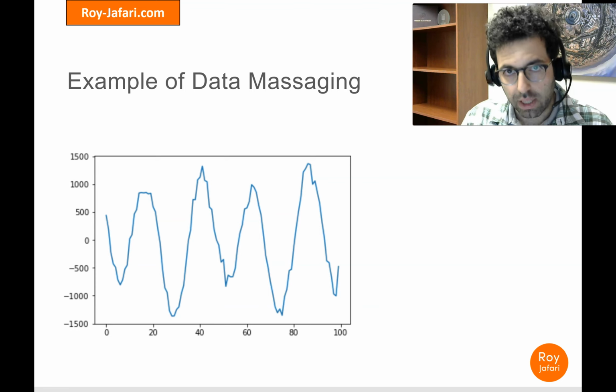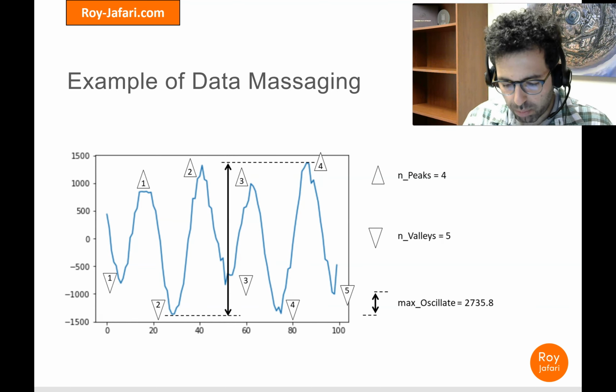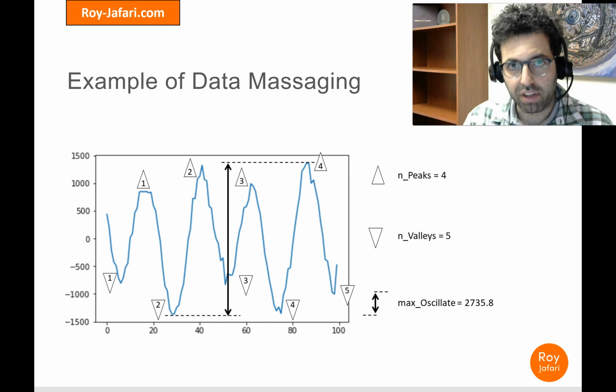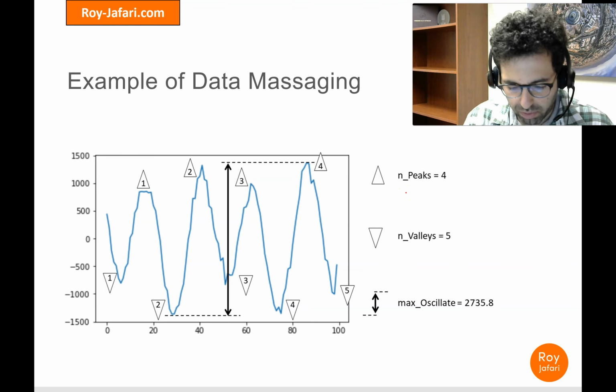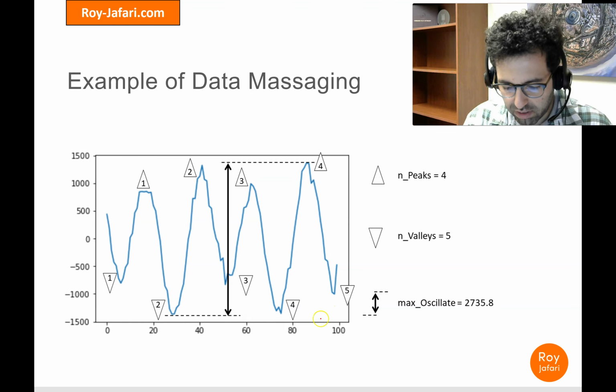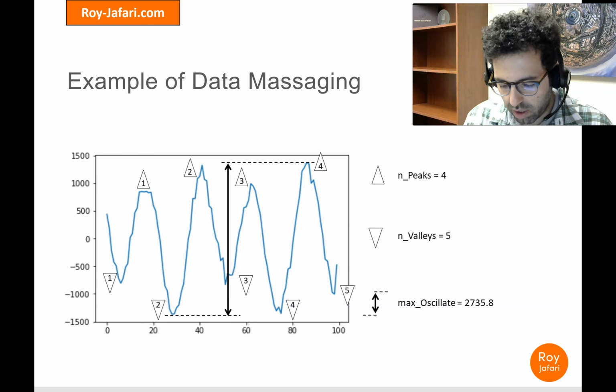So the nature of this data set is of time series, and we can see that here, right? But for the purpose of doing classification, for example, we can do some morphological data feature extraction here. And that is a type of data transformation, right? So if we were to do this morphological feature extraction, instead of having all of these 100 data objects or 100 numbers, we could just have the number of peaks in this visual, right? We've got 4 peaks, and then we've got 5 valleys, and then the maximum oscillation in these 100 data points is this number, right?